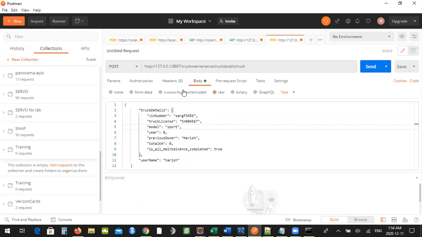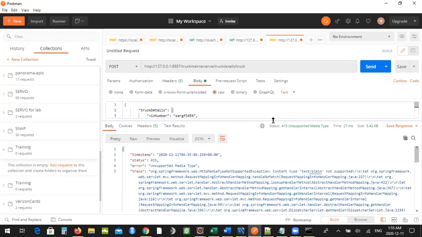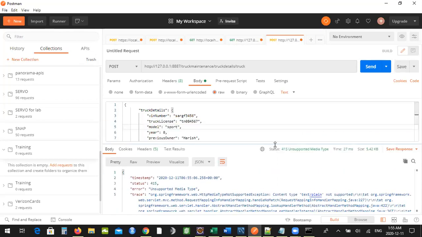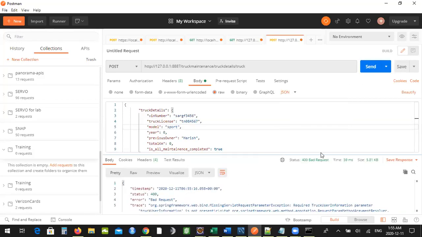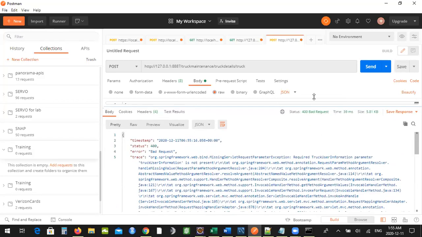Harish, good. Now, do I need anything else? Guys, do I need anything else? Am I validating anything else? No. Let's send this and quickly let's see the response. 415, unsupported media type. Perfect. I forgot. I need to change it to JSON. Now, let's send it again. Bad request. Missing request parameter exception. Okay.